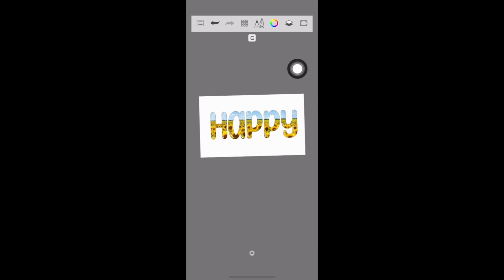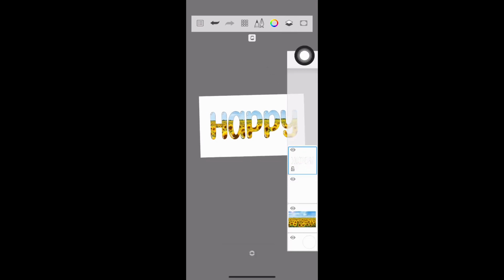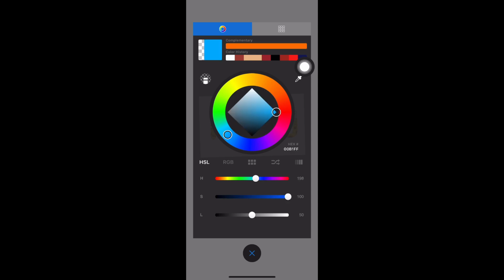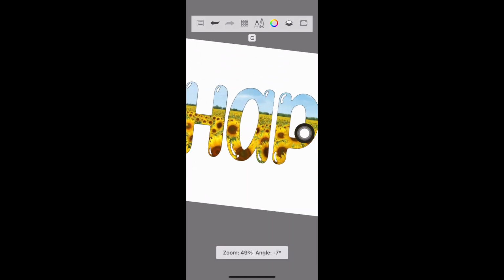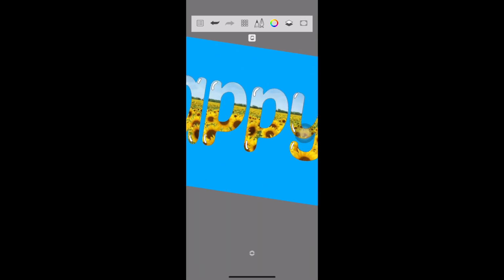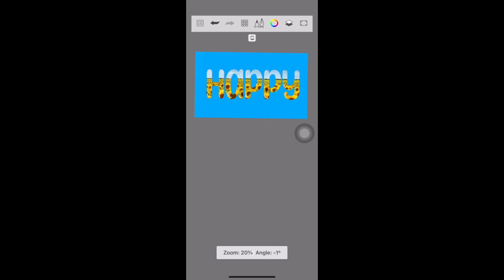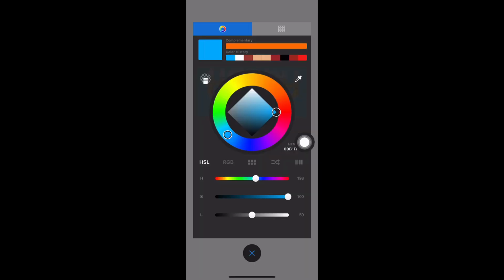Now it's really easy to change the white to any colour that I want. So I just go up to the colour wheel and I can select a colour. I'm going to select a blue, and I've got the fill bucket. So I've got my little bucket, so every time I tap on a section, it will fill that section into the colour selected on my colour wheel.